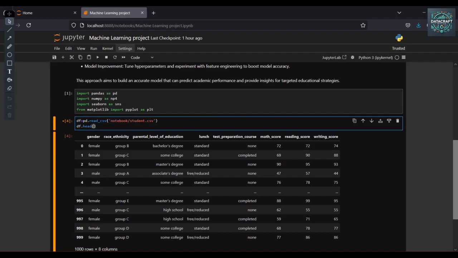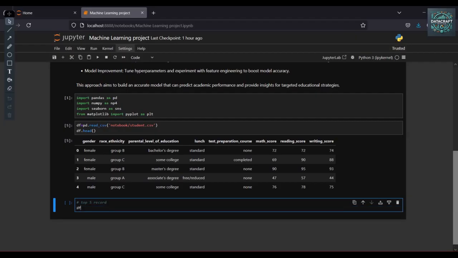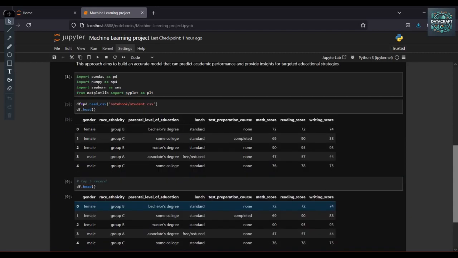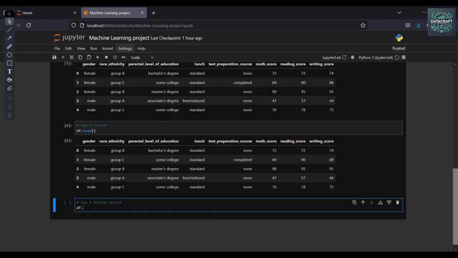With respect to this, now I need to check the top 5 records, df.head. So this is our top 5 records. I also need to check the bottom 5 records, which is df.tail.